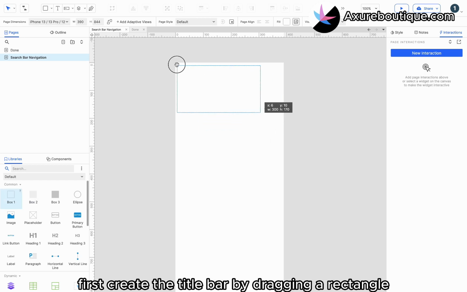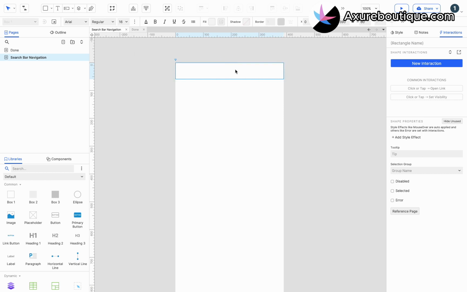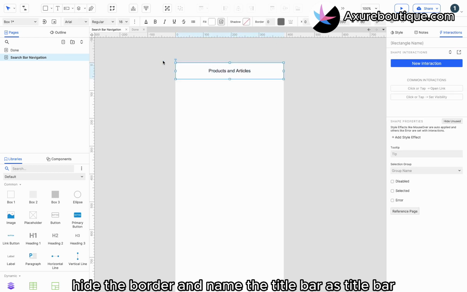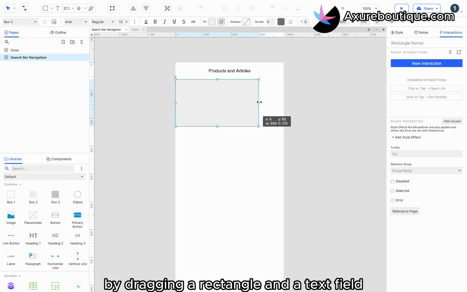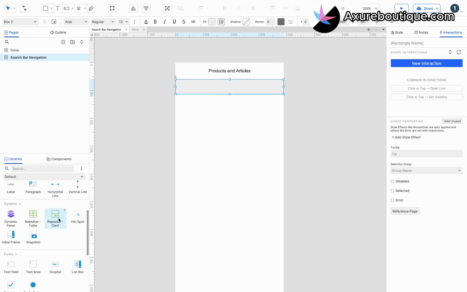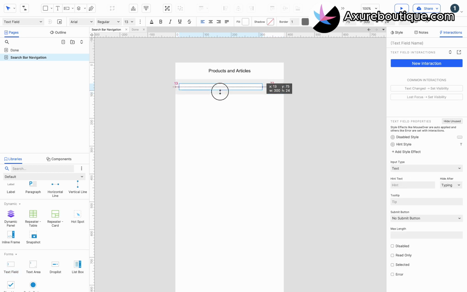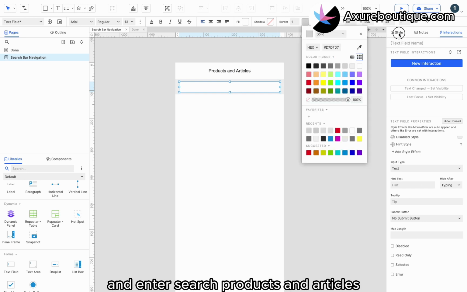First, create the title bar by dragging a rectangle and entering products and articles. Hide the border and name the title bar as title bar. Next, create the search bar by dragging a rectangle and a text field. Customize the style of the text field and enter search products and articles.